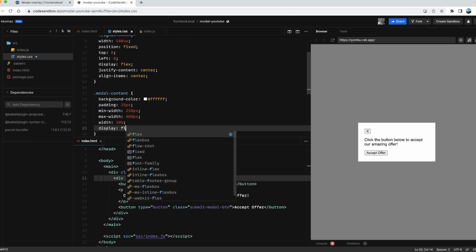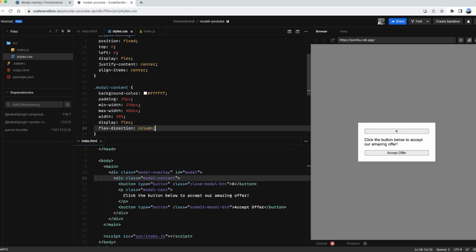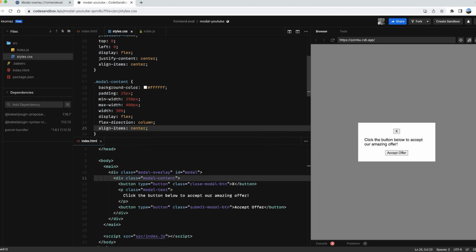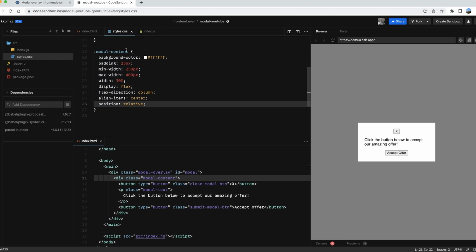And then we'll do display flex, justify content. Actually, nope. We need to do flex direction column, which will change the flex direction. And last but not least, let's just align items center and position relative. Right now our X is in the center because of the flex positioning, but what we're going to do is give our modal content a position relative, and we'll then give our button a position of absolute to move it to the left and to the top.